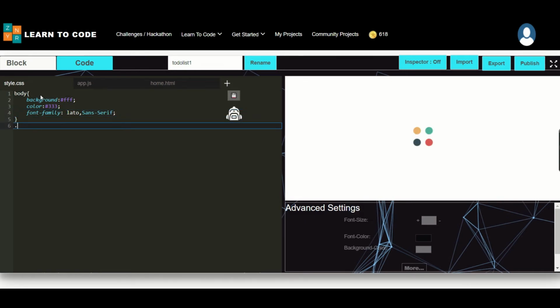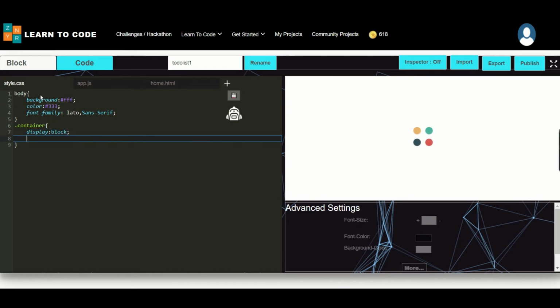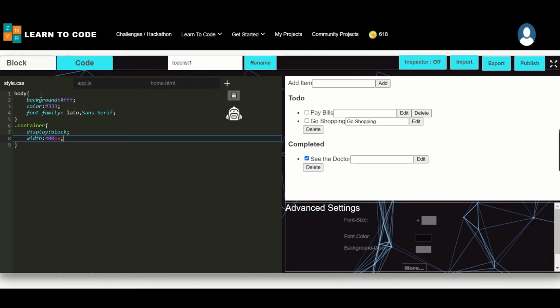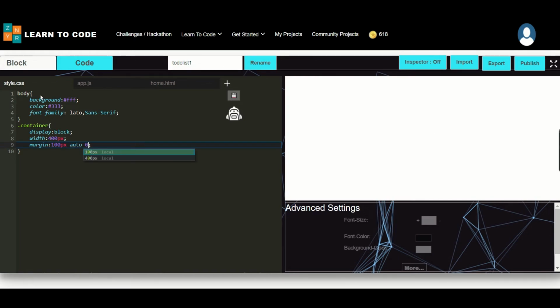Next I'm going to create the class of container. So under the container I'm making the display as block and width as 400 pixel and margin as 100 pixel auto 0.